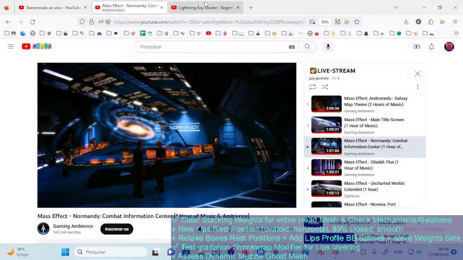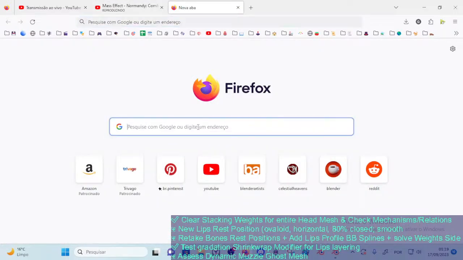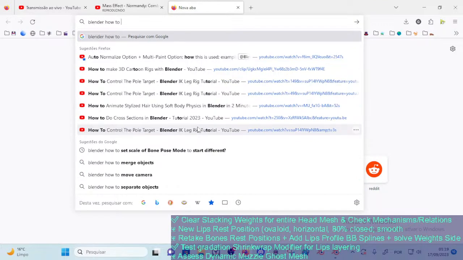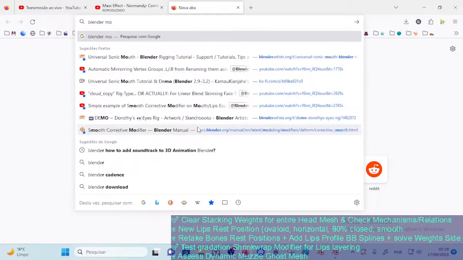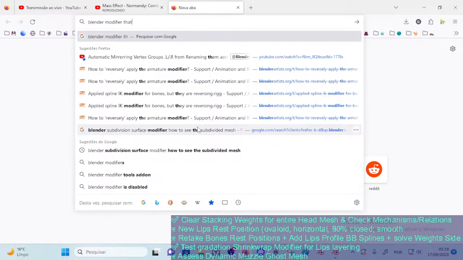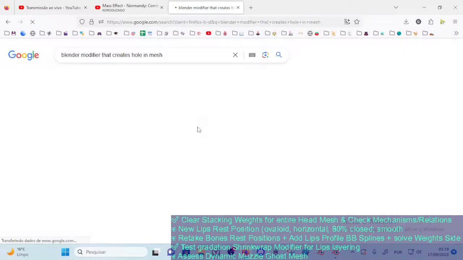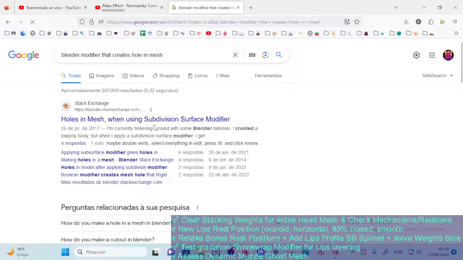I'm going to check some stuff. Blender. Holes in mesh when using subdivision, accurately tinkering.